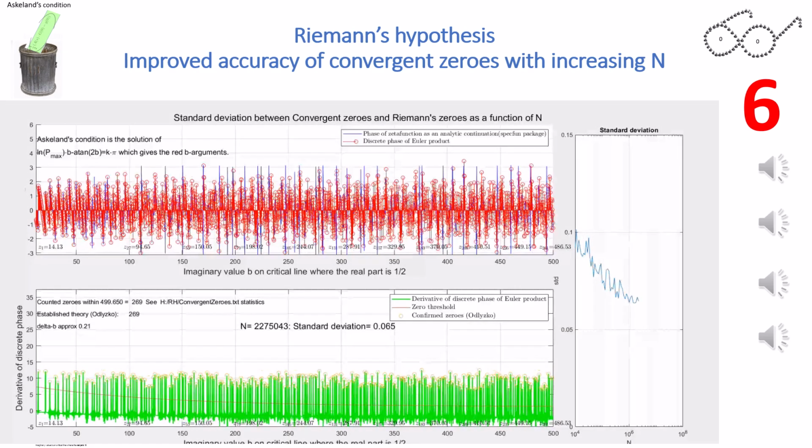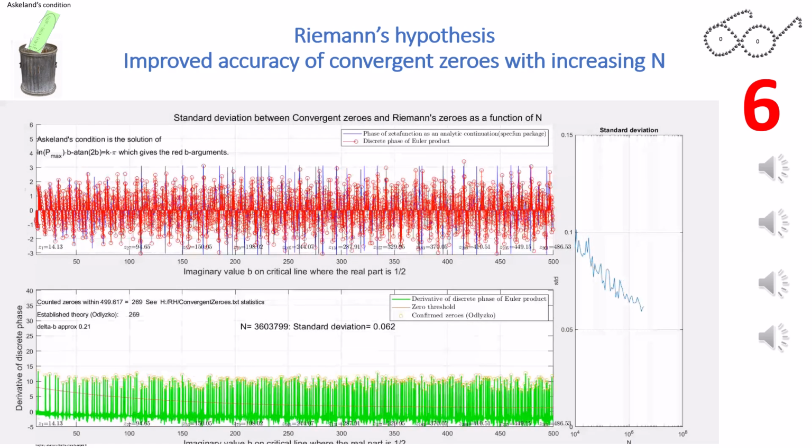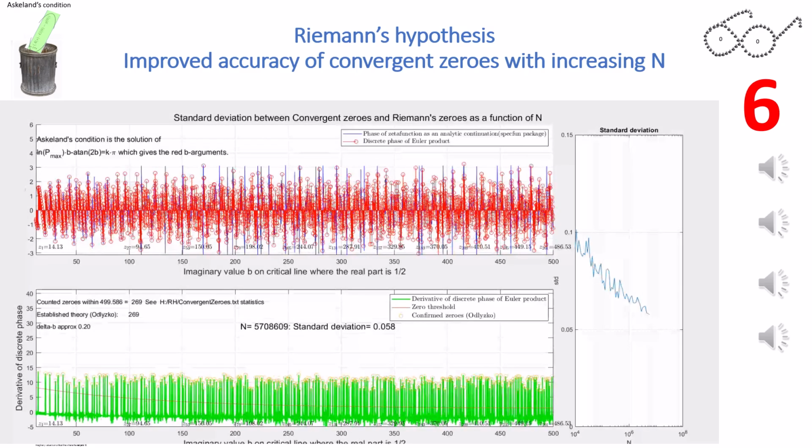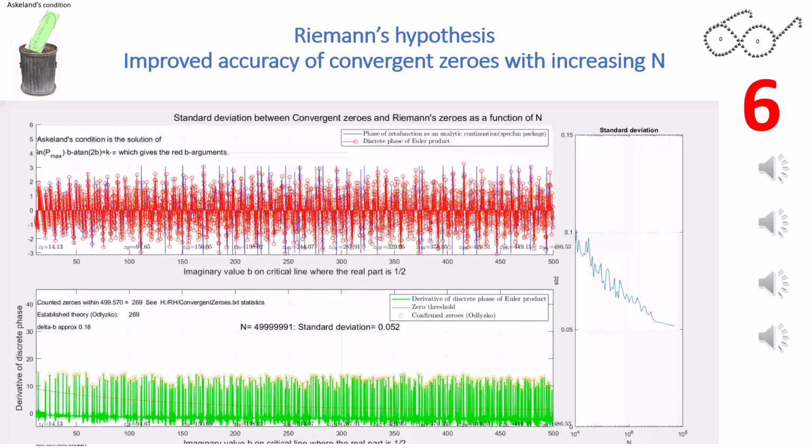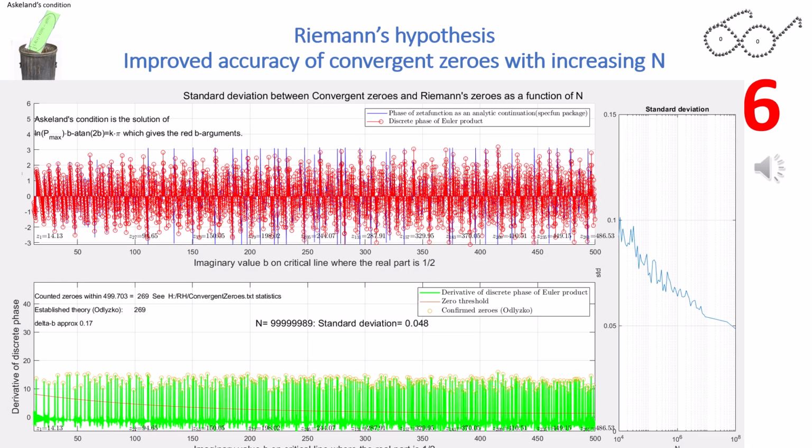According to my Riemann hypothesis proof, the standard deviation should be smaller as n increases. As you see, this is the result. I will explain the details of this visualization in this video.